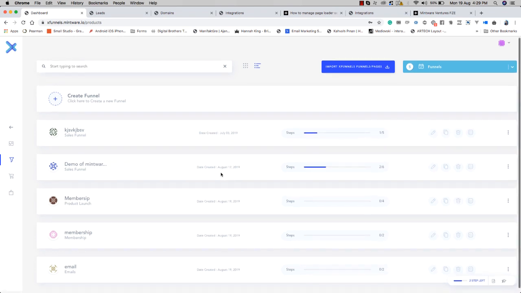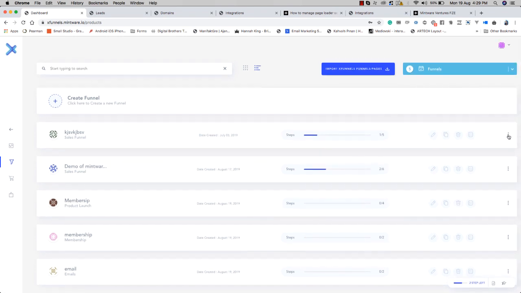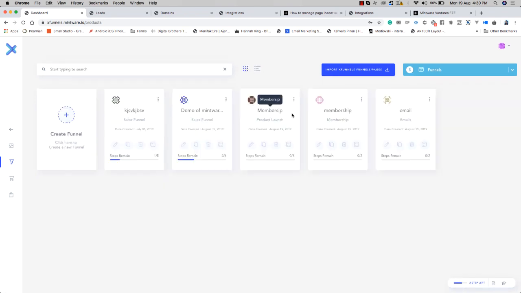So this is the list layout. The same thing you can do in the list layout. You can copy the funnel URL, you can change the settings or stats, delete, clone, and see the steps, the created date, the name of your funnel, and what kind of funnel you have created. So that's it, right? Now I like this grid layout, by the way.